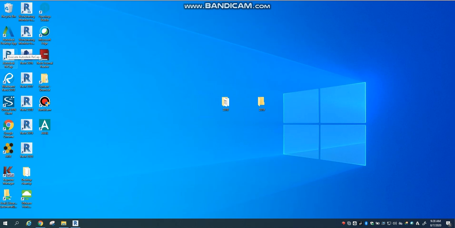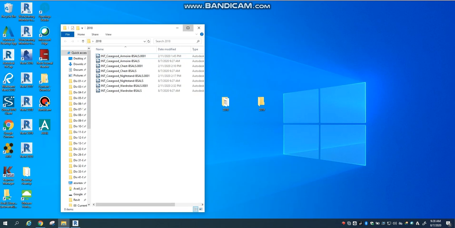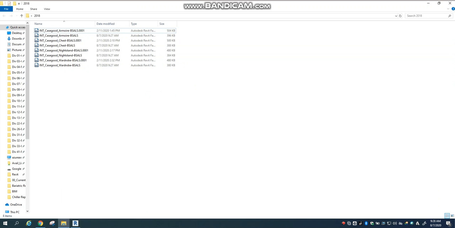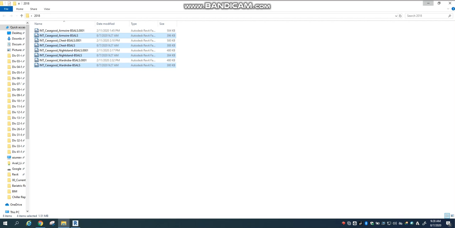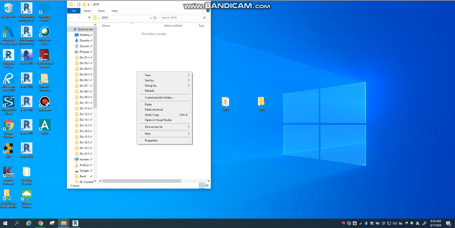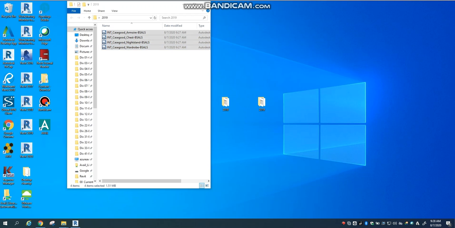Alright, so once Dynamo has finished upgrading all the families, you can open your 2018 folder, and you can see here, your families have now been upgraded. The ones that end in .001 or .002, those are now the old 18 copies. So you can select the ones that have a clean suffix, copy these, and paste them into your 2019 folder. So now you've upgraded your entire casework folder.